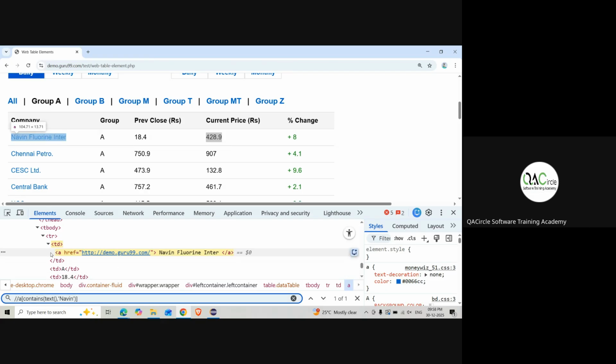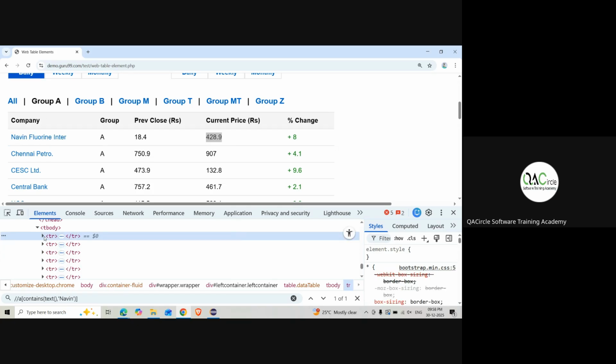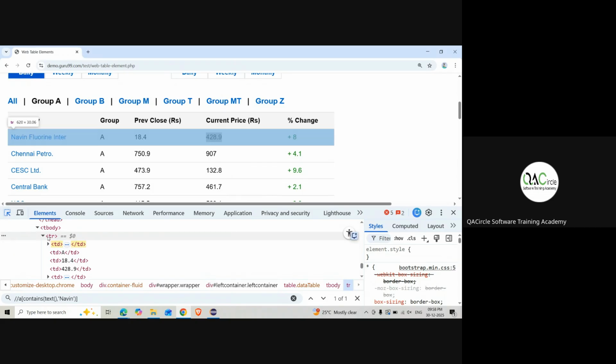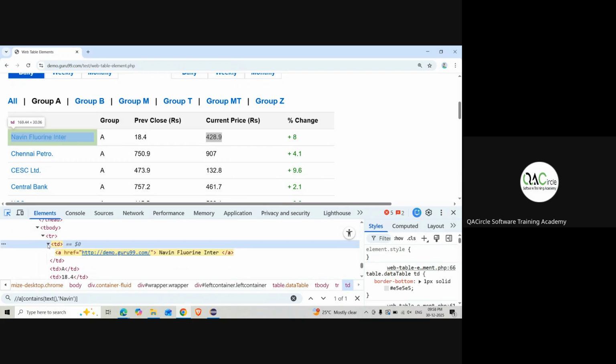Okay. Now you have to see here. This is A. Means what? It's a hyperlink. So you have to come up to TD. Then you have to see the sibling is 428.9, 18.4, and A. You can understand, right? So this TR is the main parent. TR means the row. If I just hover over it, see this entire row. This row contains 4 children: TD, TD, TD, TD. TD is nothing but a cell value. So inside this, I have a hyperlink.